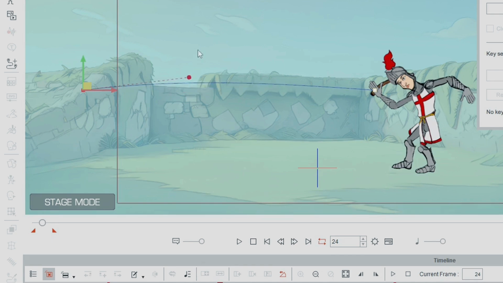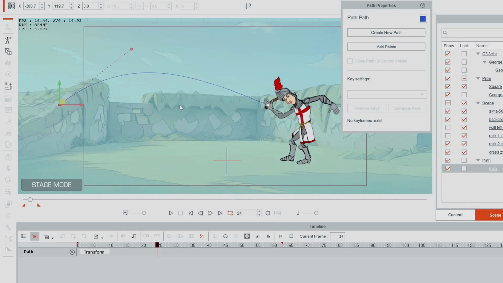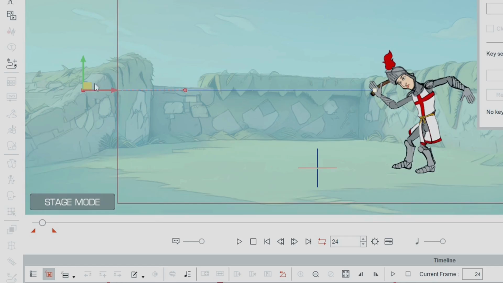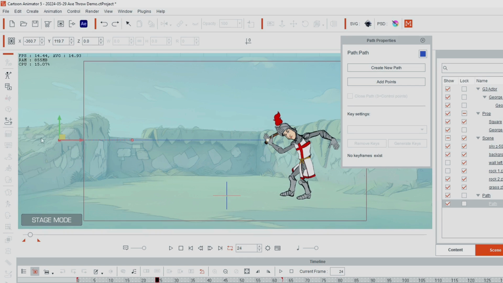If I move that, you can see I can curve the path, and this is why you would want to use the path tool rather than the transform track, because it makes it very easy to make adjustments to your path, much easier than using the transform track. You can even adjust this in the z-axis, and you can do that by going onto the 3D camera screen, or you can just adjust the z-axis here.